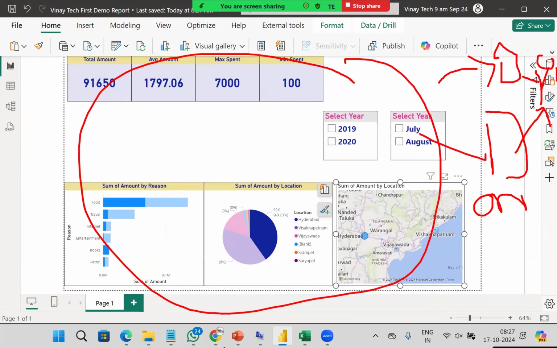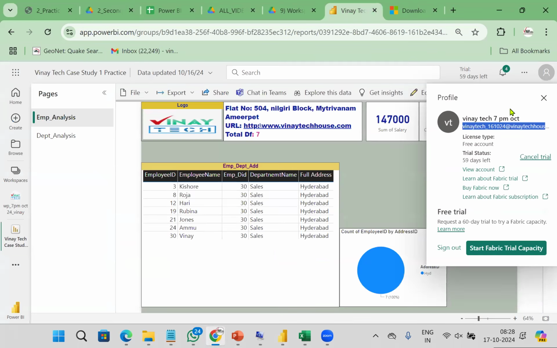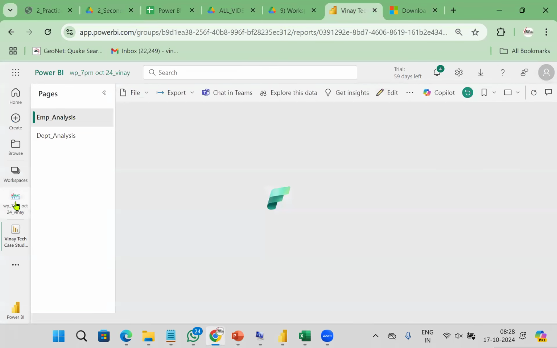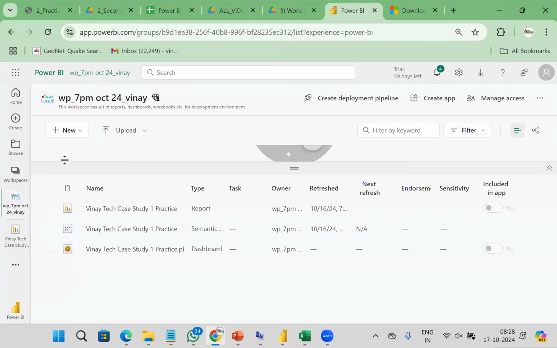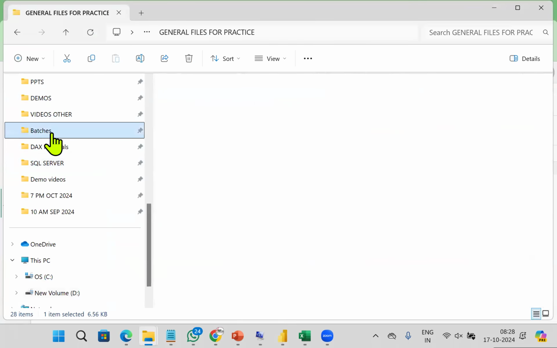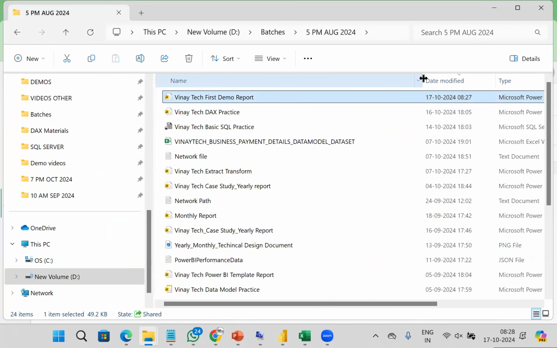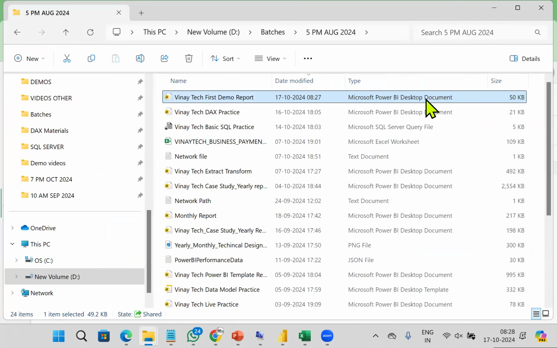How do we move? I already opened the cloud. You cannot practice this just for knowledge. This is your cloud. The same report you see. Cloud level, what happens? This is the report I prepared. Batches, some 5 p.m. August batch. First demo report I created. It's a document. Please see everyone. It's a document, 50 KB size available, the document.